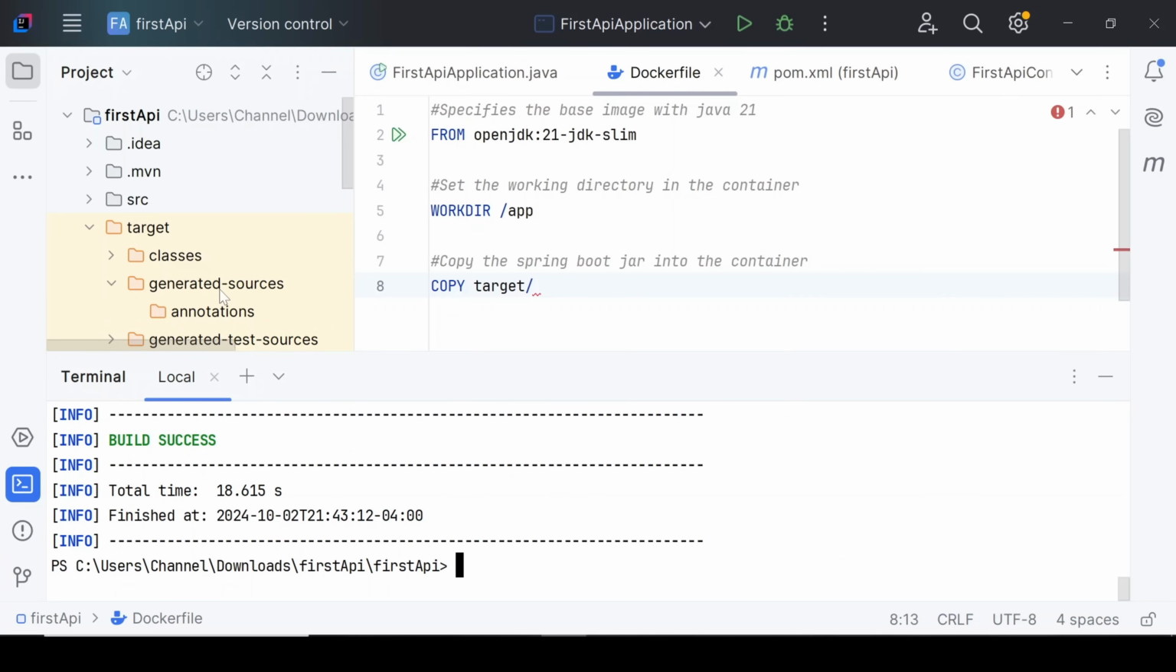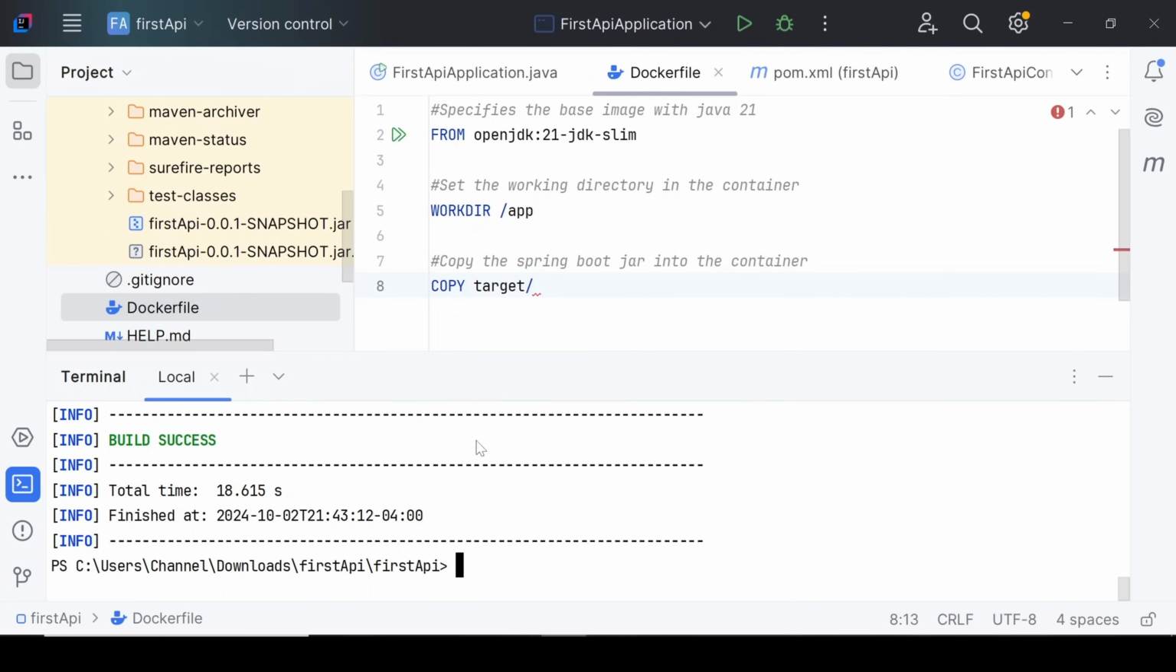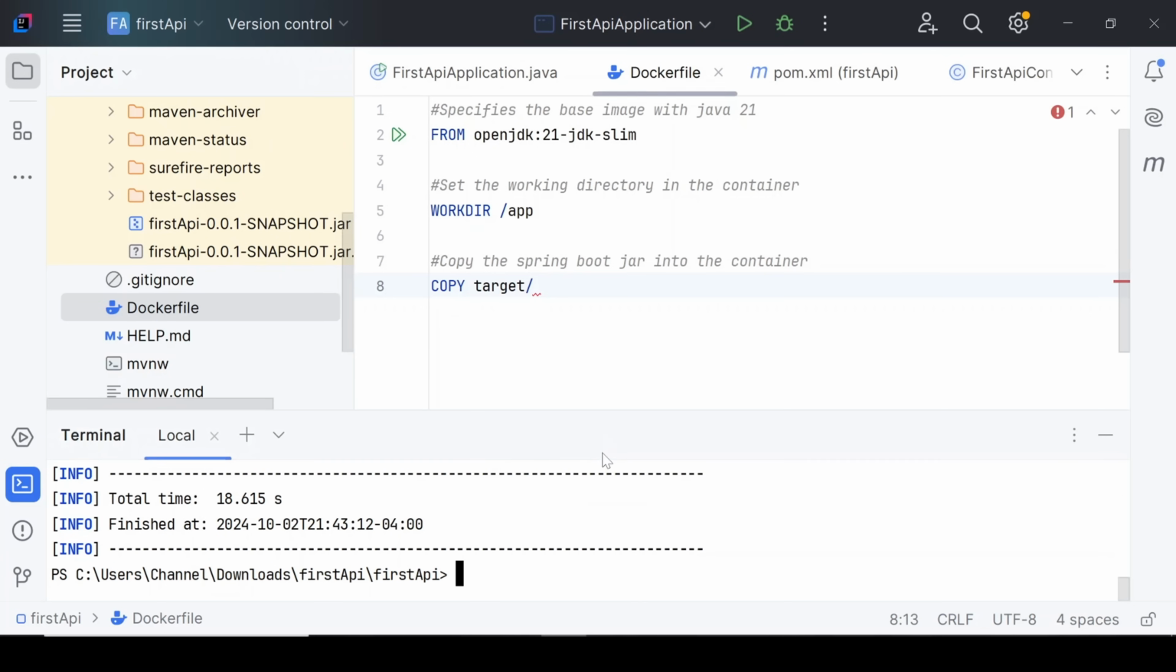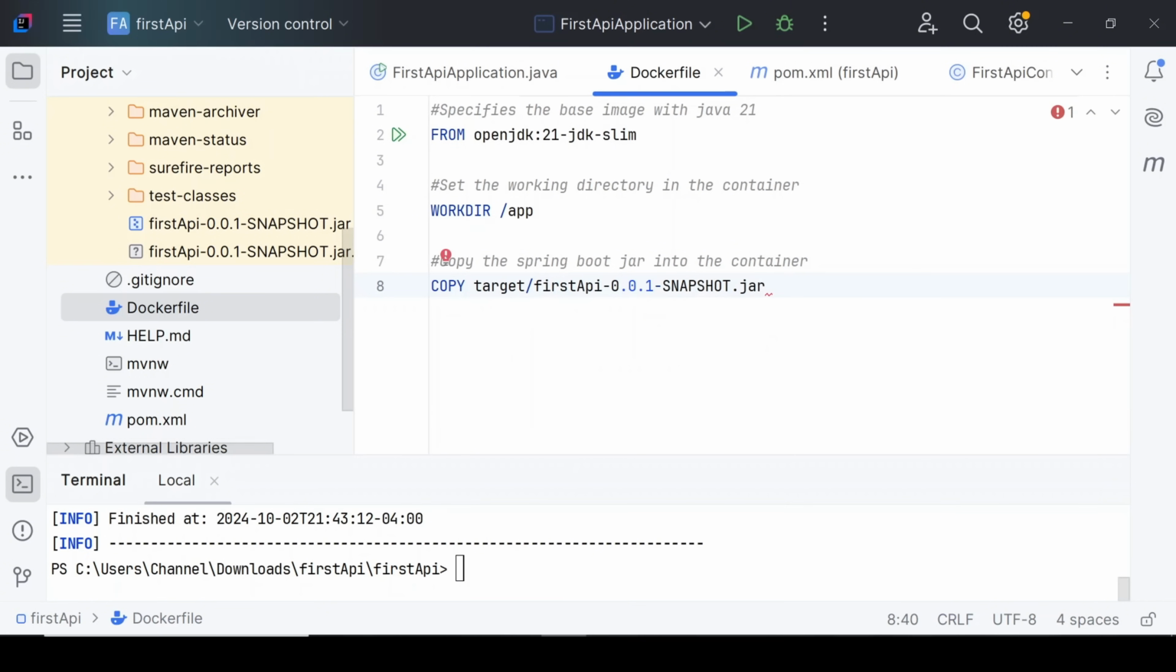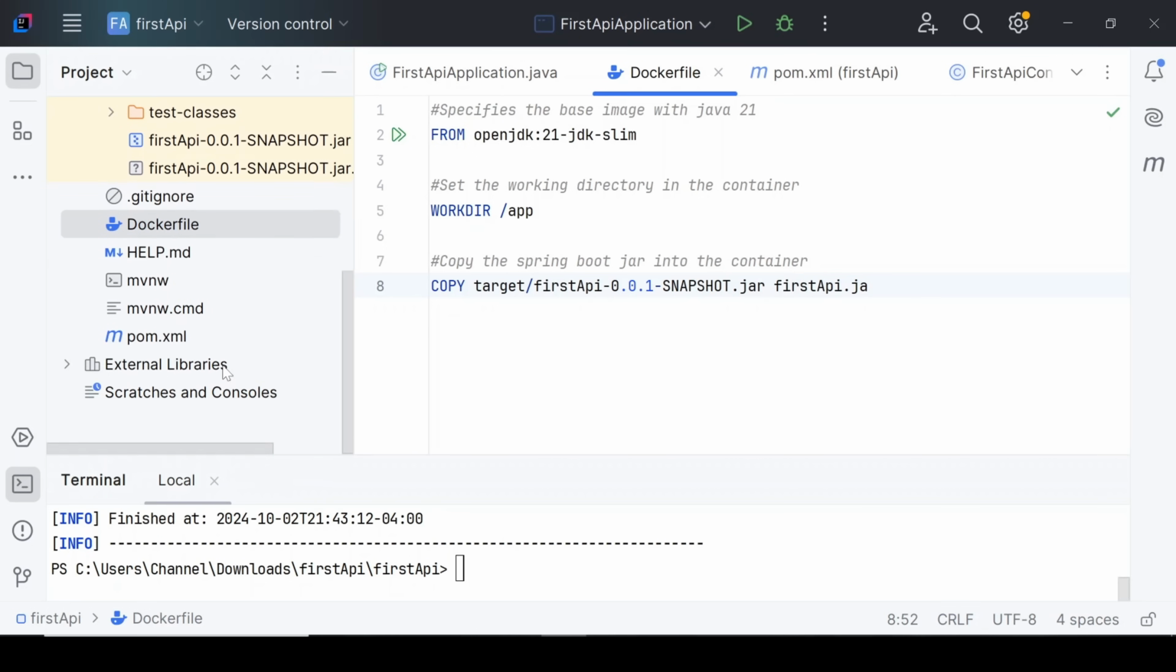Awesome. So we've generated our jar file, which is this first API with a snapshot version. All right. So let's just pick that first API with this one. And then we want to copy it and just name it app, or let's just name it first API.jar.